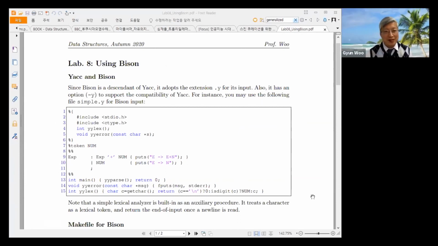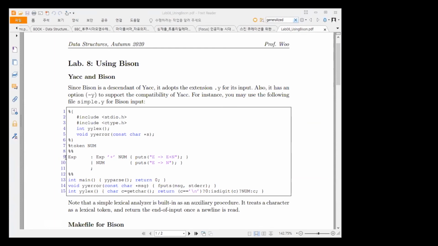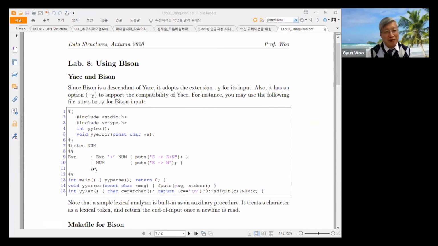Simply, you know that these lines 9 to 11 will be translated to yyparse. And your yyparse is assuming that these two functions exist. So in order to get a number or plus, it should invoke yylex. Then your yylex is reading your input and returning a token accordingly. So that is the reason.